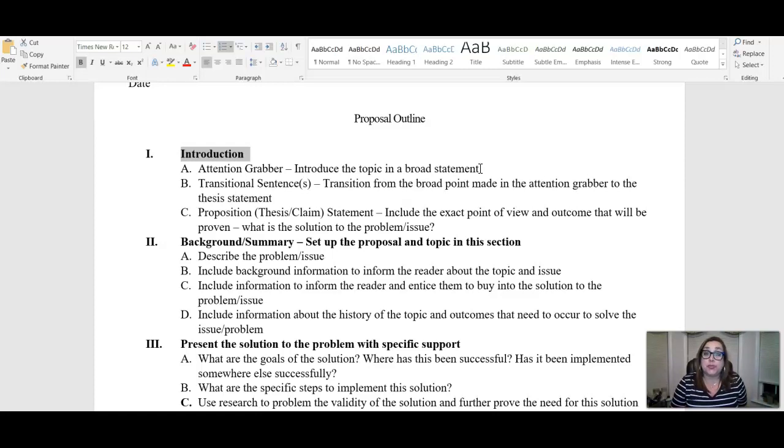Again, you do not want to be super specific. You want to do something that's broad but interesting. So you could do a fact, a general fact. You could state things that are going on in that industry.